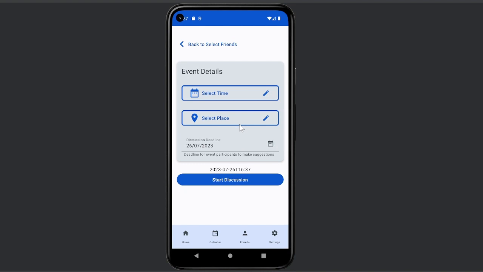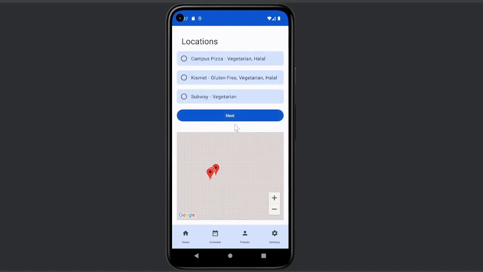These are the locations that were fetched based on the food preferences of the invitees, which in this case were vegetarian, halal, and gluten-free. It then queries the Google Maps platform Places API with these added filters. The results are further optimized by minimizing the sum of distances between the invitees and the suggested places.